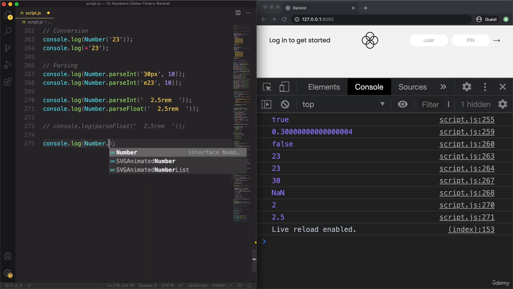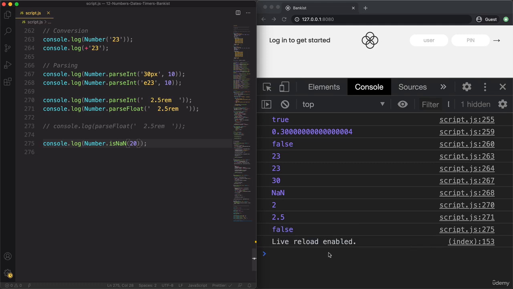So Number.isNaN, not a number. And we can use this one to basically check if any value is a number. Well, not any value, but more about that later. So for example, if we pass 20, then here we get false. And so is it not a number? False, right?